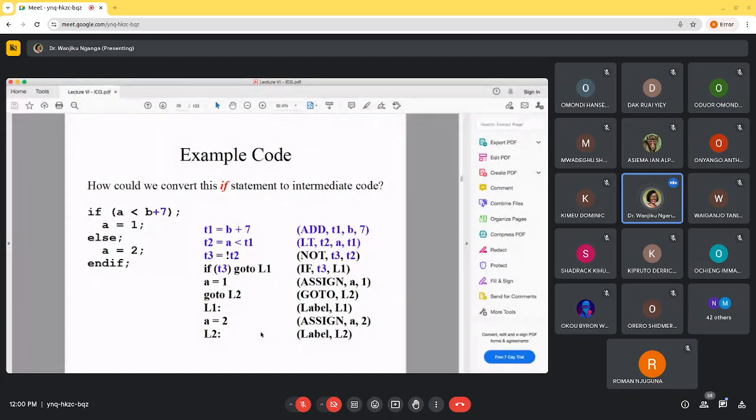So if we ask you to come up with quadruples for a particular statement, we would expect you to do it like this. Because the quadruples, you have to put them in brackets, start with the operator, then the result, and then the operands.